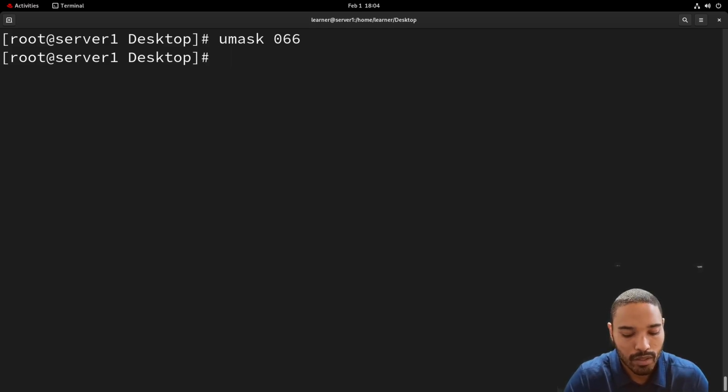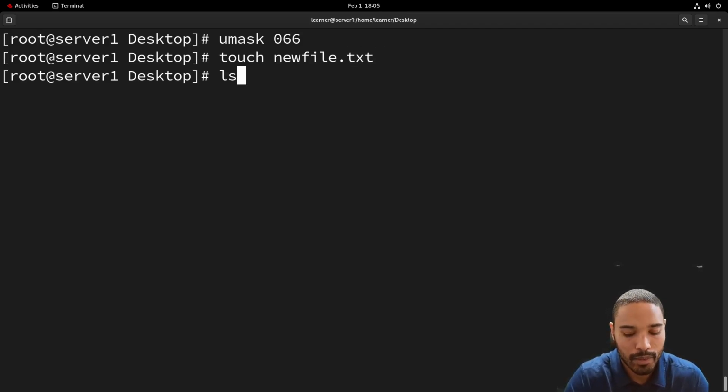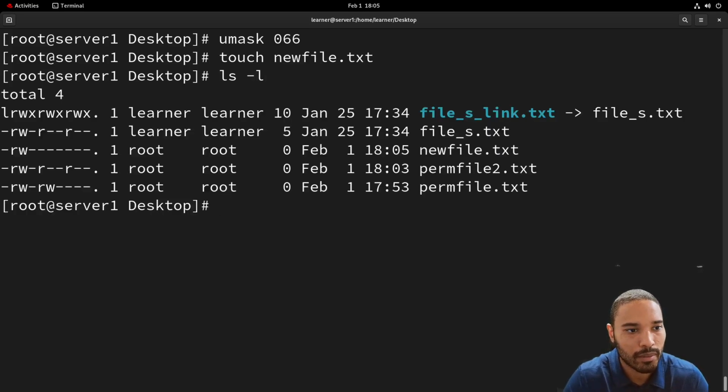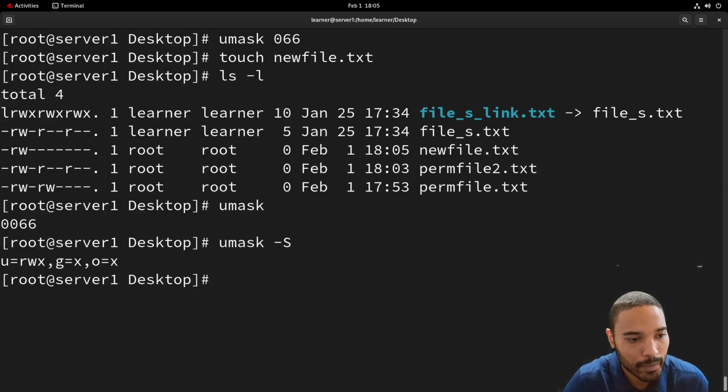Okay, so now let's do touch newfile.txt, and then do ls -l. You can see newfile, and you can see our permissions there. And then again, we can check it just by typing that. And then we can also get it in the other mode like that, using that capital.